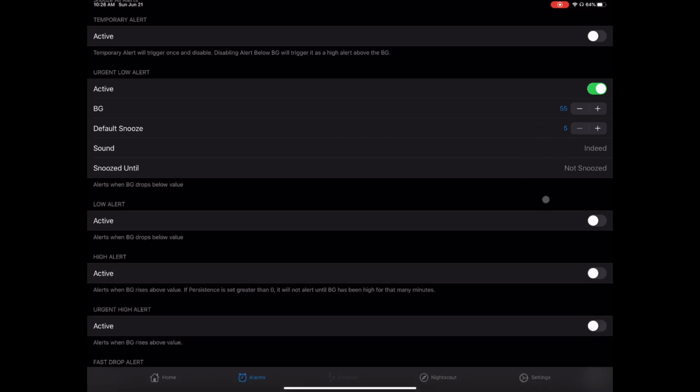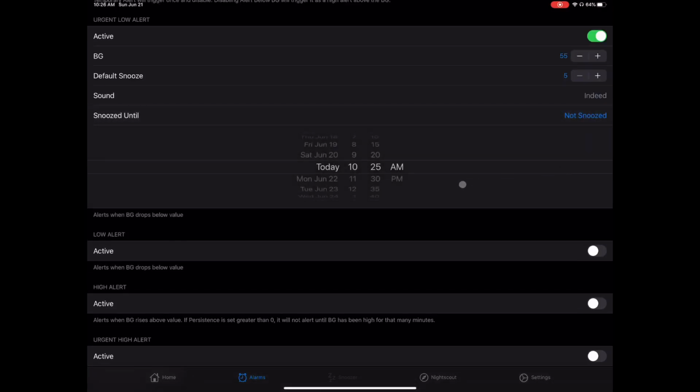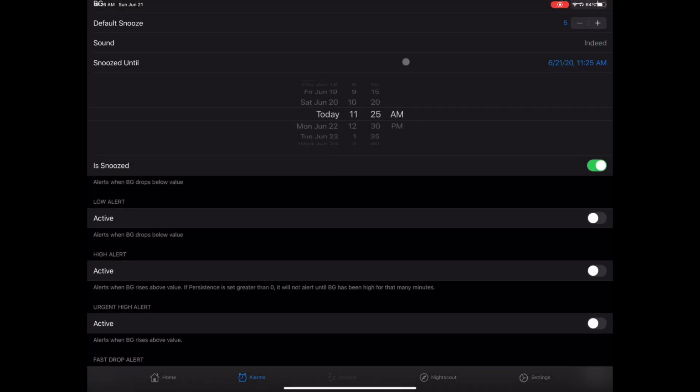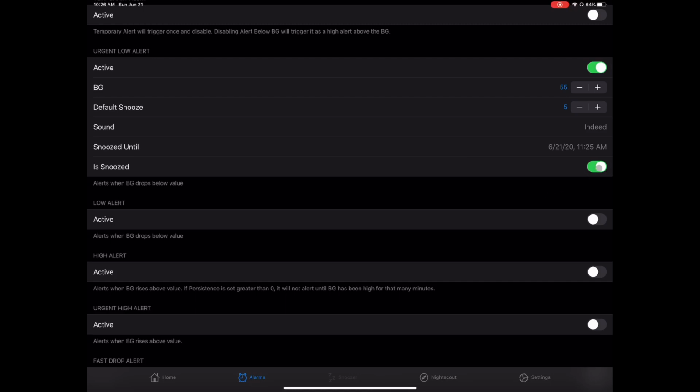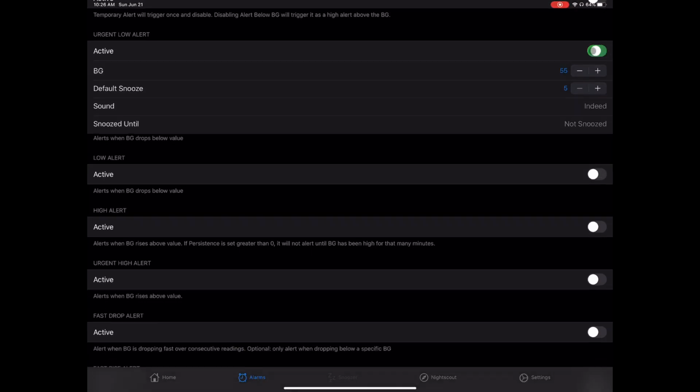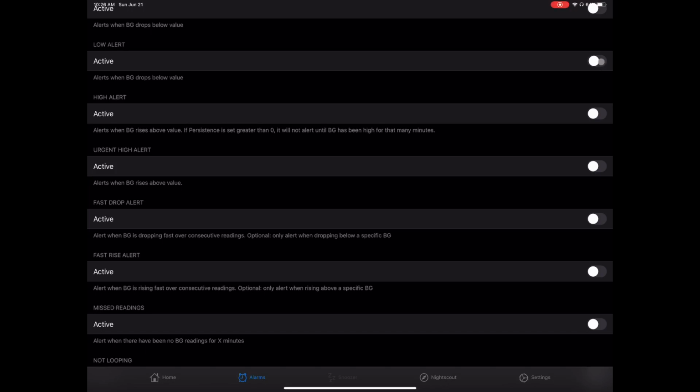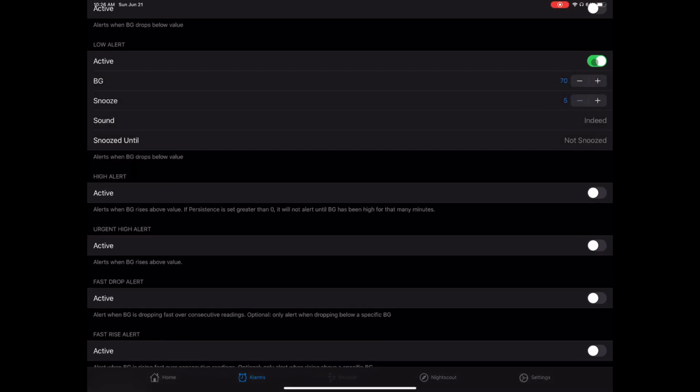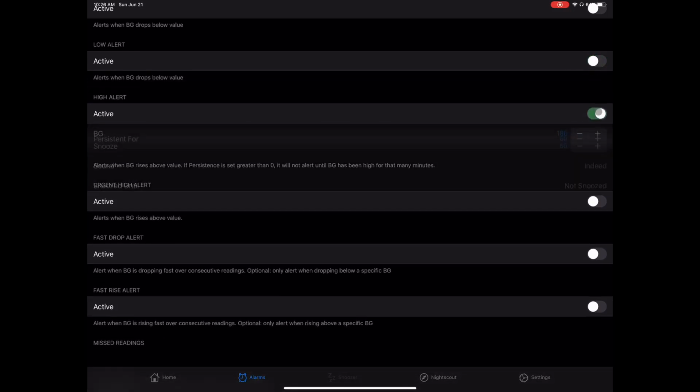And then if you want to pre-snooze an alarm, you can just tap here in the snoozed until, and I can say, okay, pre-snooze it for 1 hour, and you'll see is snooze turns on. When you click snooze in the app also, which I'll show in a little bit, this will auto set based on 5 minutes from whatever the current time is, and you can always disable a snooze by just unchecking it. Low is the same, and I'm going to hide these just so we don't get overwhelmed on the screen. So low is essentially the same, just a different BG alert level.